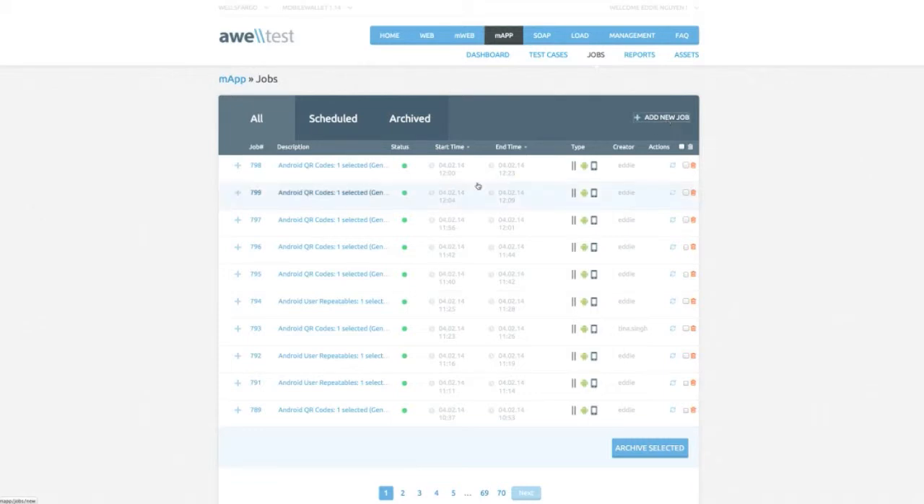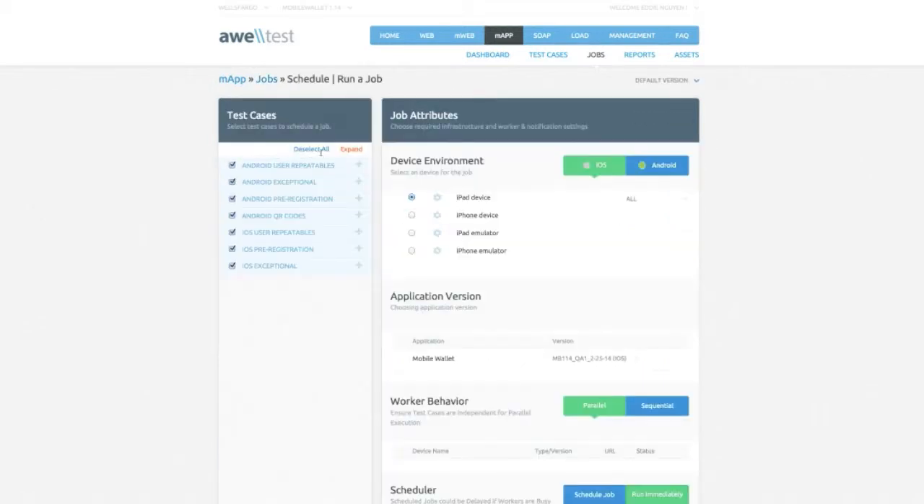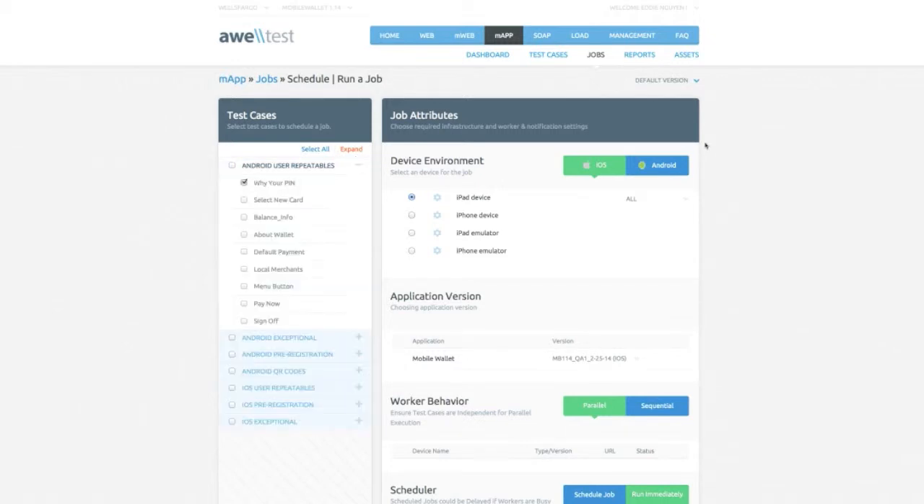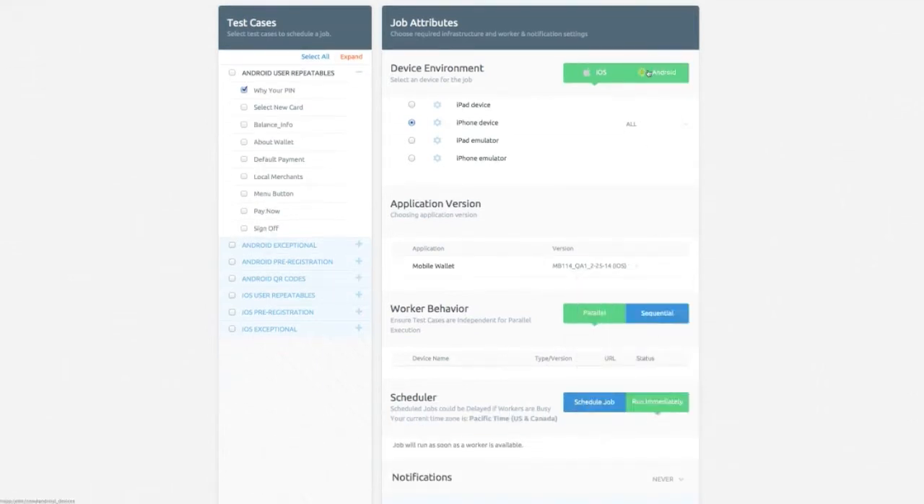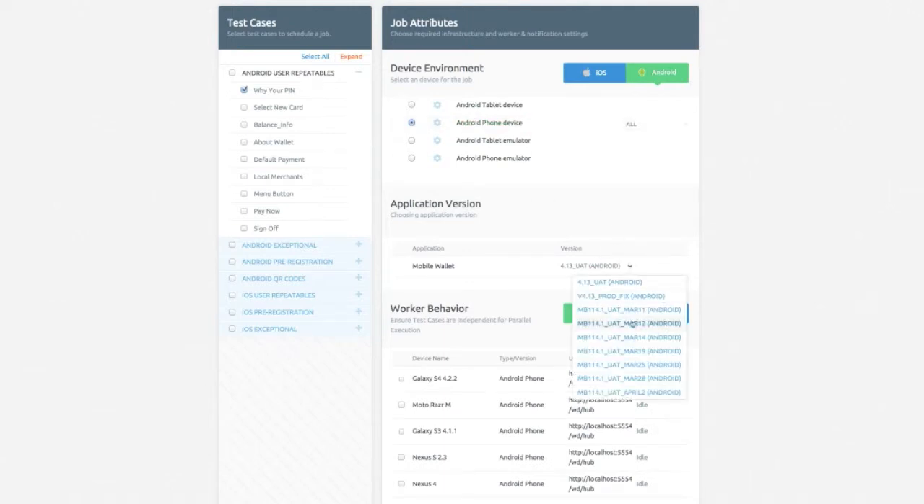Once you've added your tests, you can go to the Job section, click Add a New Job. You can selectively choose which tests you want to run. You can select the type of target infrastructure you want to run on, i.e. iOS or Android, tablet, or a phone, down to a specific SDK. Awetest will then filter out the available infrastructure based on your selections, and you can pick and choose the specific devices you want to execute on.